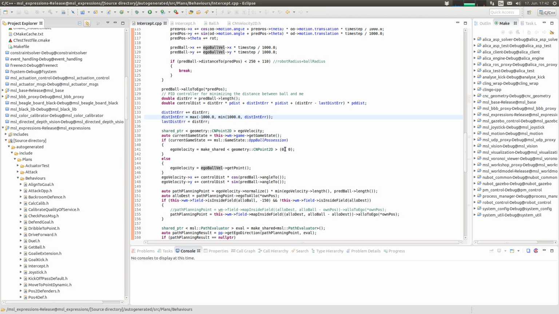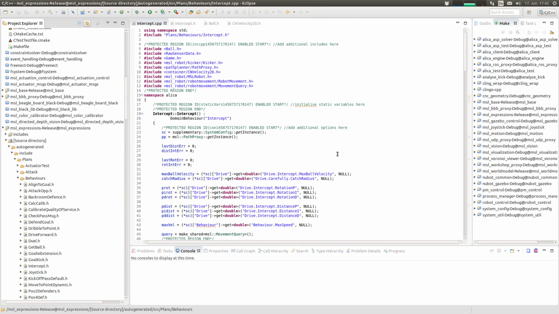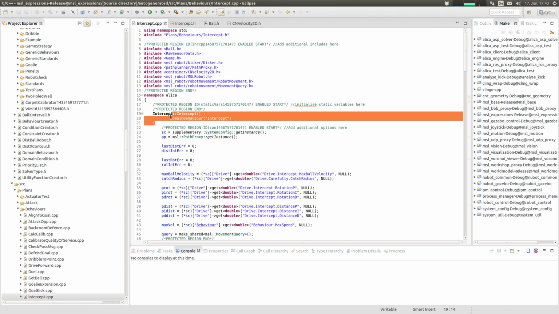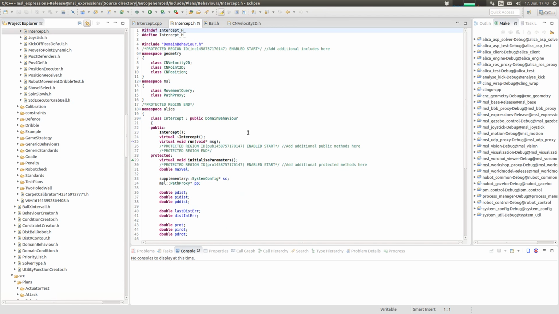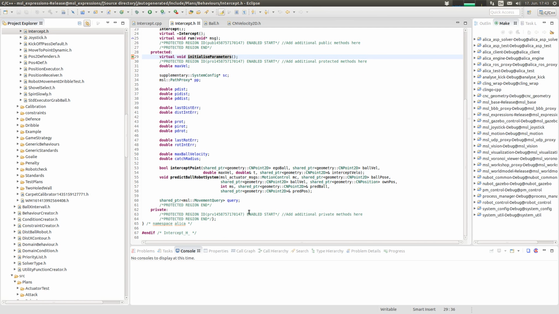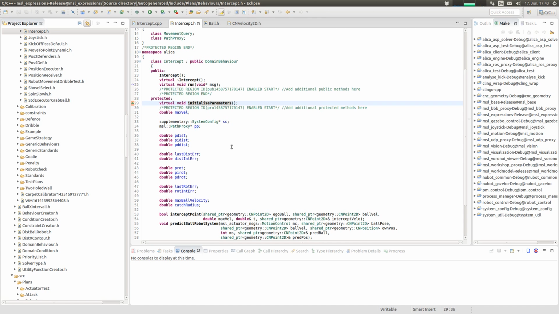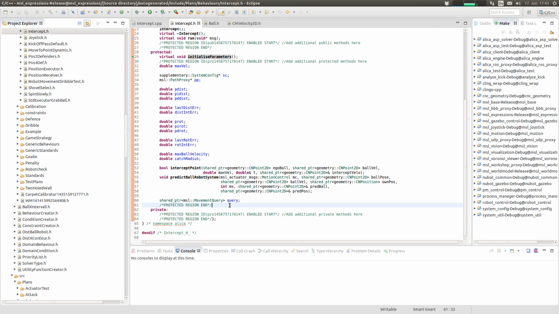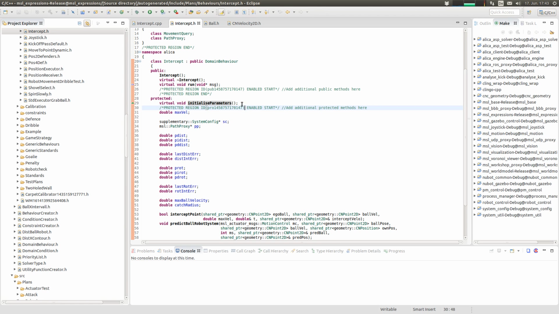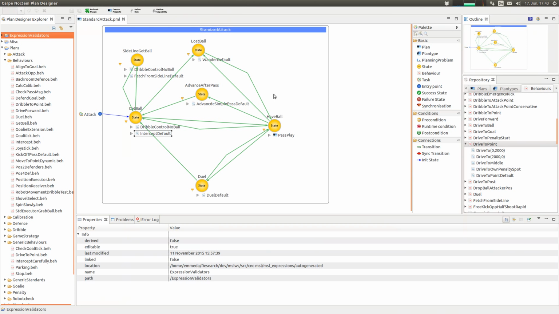What is auto-generated is at first a complete stub, a class with a lot of stubs, like the constructor. Let's go through the header. It's actually the header, the constructor, destructor, the run method, the initialize parameters method, and that's it. The rest is programmed and added by hand, by yourself, inside the protected regions. Anything you program which is outside the protected regions will be deleted when you auto-generate the source code again.